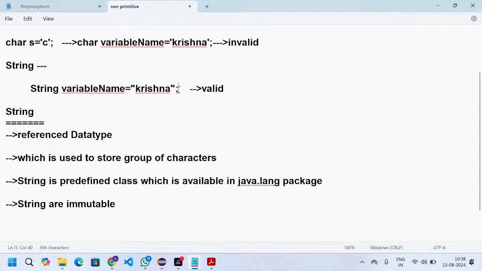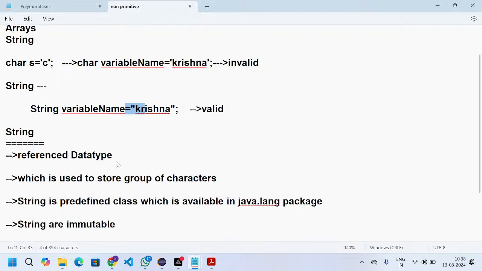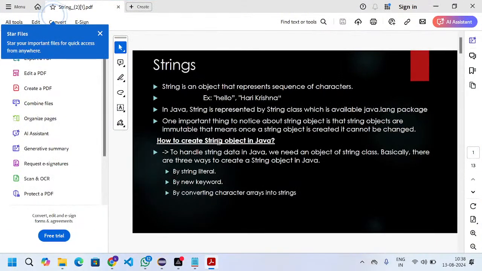If any person wants to manipulate the message you are sending to a third person, that is not possible in the case of a string. Why? Because string is immutable. Immutable means we cannot change any value, but we can change the values with the help of predefined methods. Without methods we cannot change the values. That's why strings are immutable.